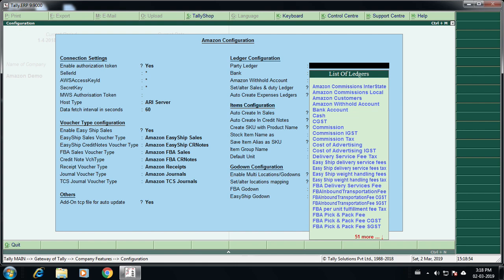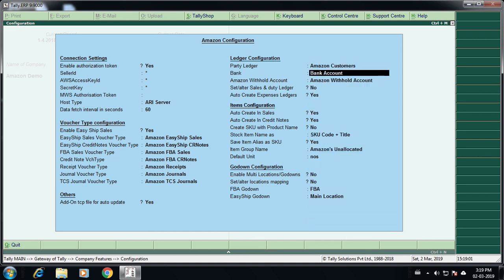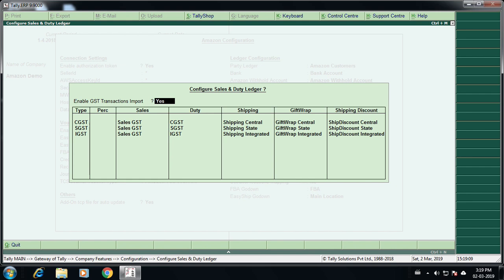So in this case, I'll create a control account called Amazon Customers for the party ledger. You can define your bank account. You can define your withhold account. You can map your sales accounts or leave it as it is. Tally will be able to download all your sales data to the ledger mentioned on your screen now.